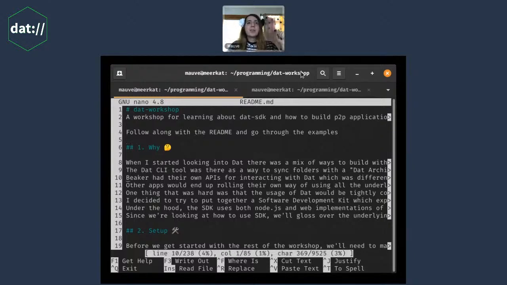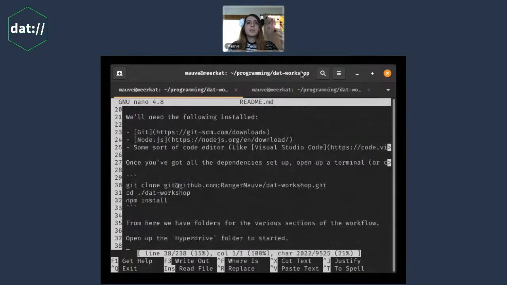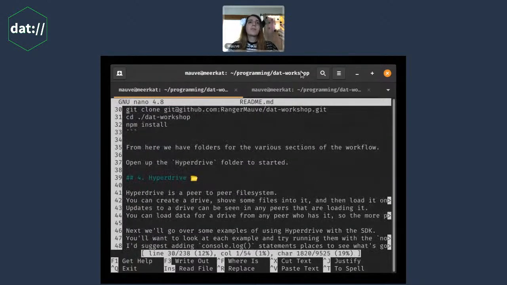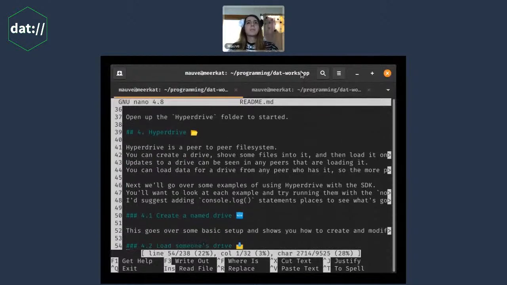So we've got a few tools in our toolbox. We've got Hyperdrive, Hypercore, and extension messages, or Swarm. There's some more nuance under the hood, but those are the general things, and that's what we'll be covering today.